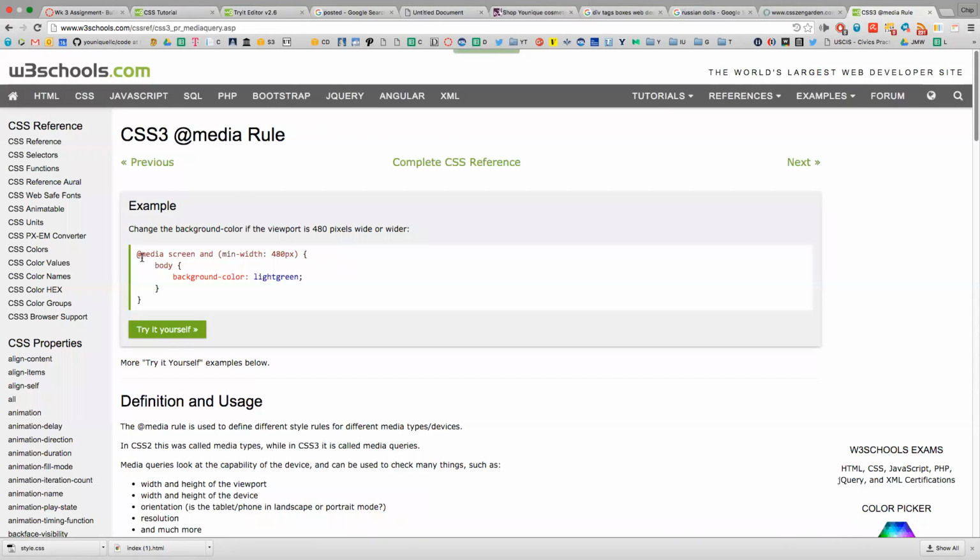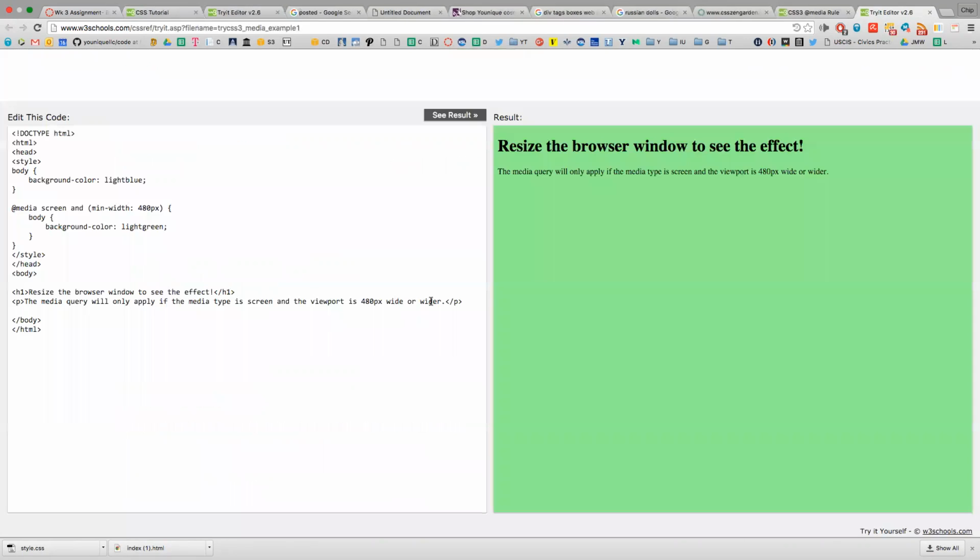You have these definitions. It says if the screen, you need to be using a screen. That's basically saying we want you to be doing this output to a screen, not to like a printer driver. And the minimum width is 480 pixels. Then the minimum width is 480 pixels, then you do this.